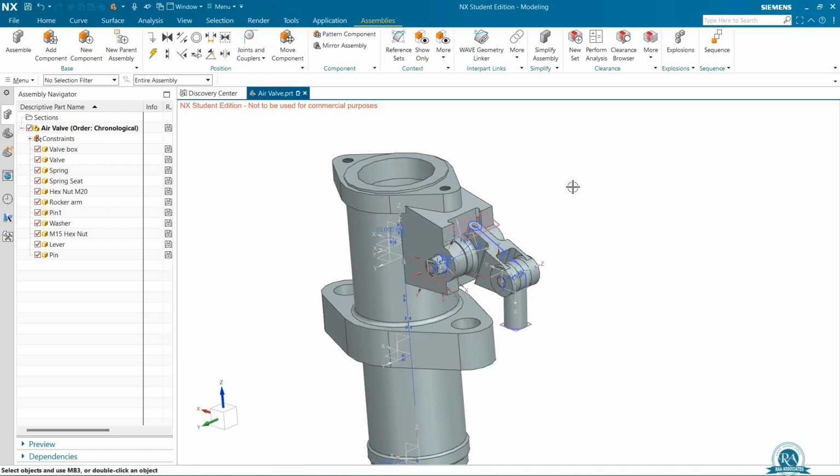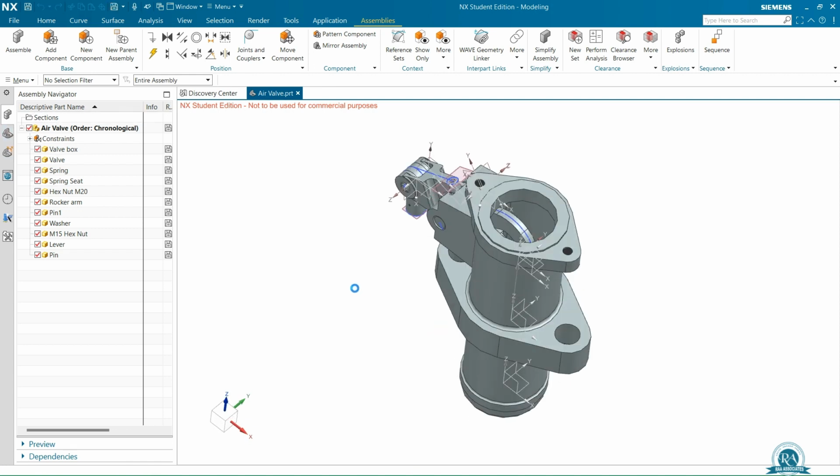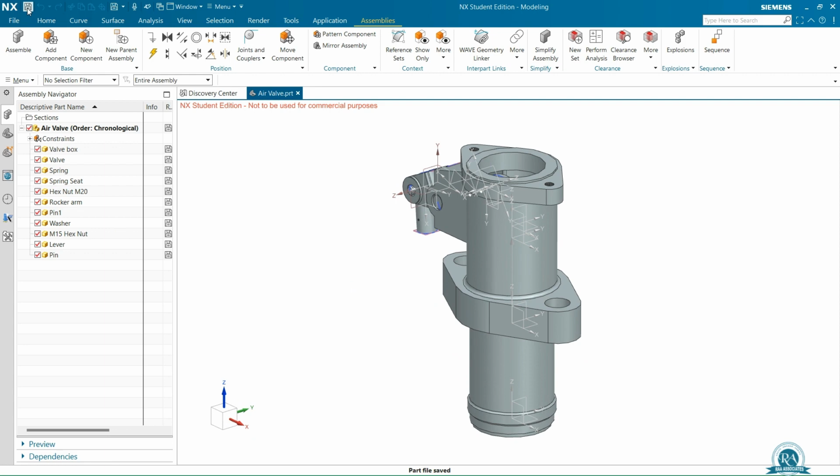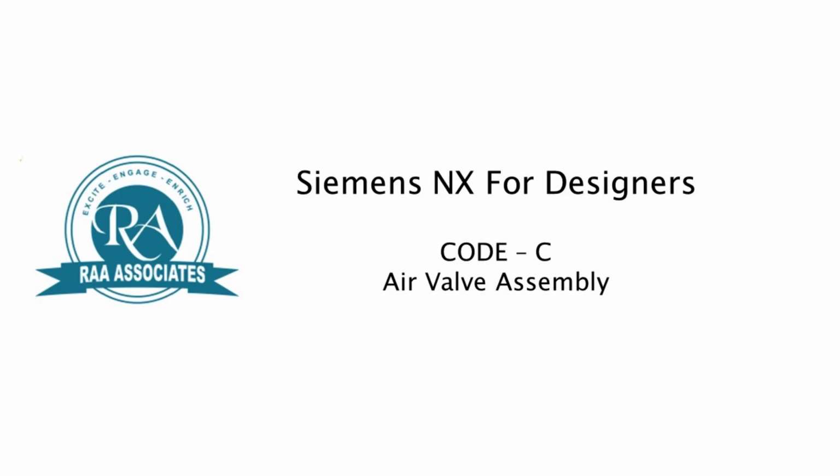Cancel. Right click. Orient view to trimetric. Now select constraints. Right click. Disable the display constraints in graphics window. Right click. Orient view to trimetric. Save the file. File close all parts. This completes code C air valve.